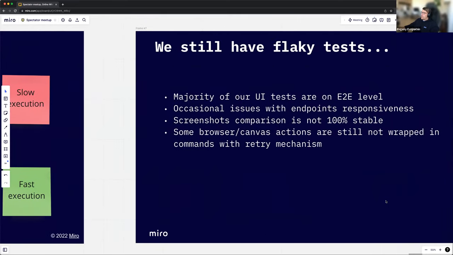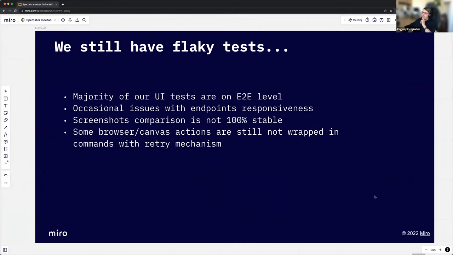But overall, we still have flaky tests. I'm not trying to say that our solution solves all the issues. The majority of our UI tests are still on end-to-end level. So we occasionally have issues with endpoint responsiveness, with timing out APIs and things like that. No matter how we try with screenshot comparison, it's still not 100% stable. It's not blocking every second release, but still we might have issues with pixel comparison.